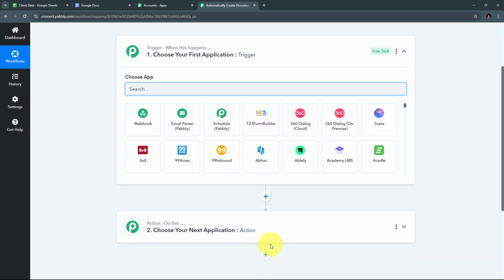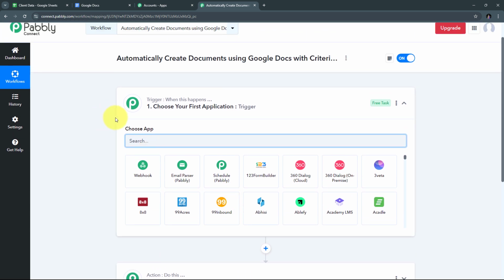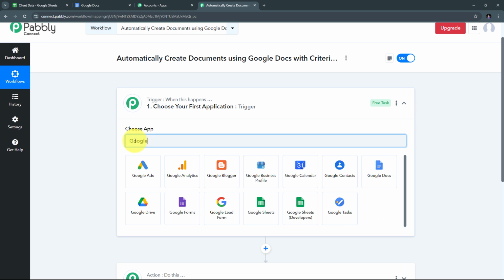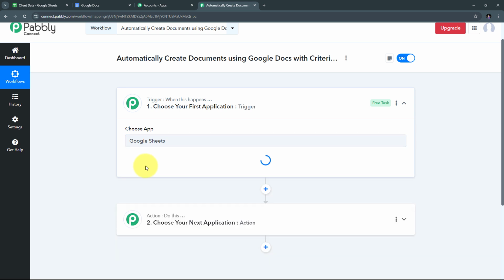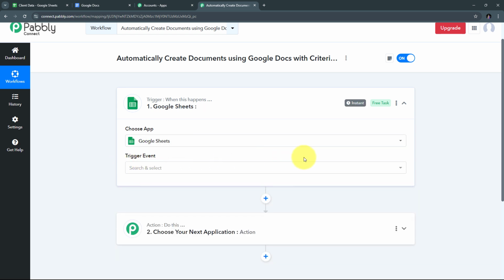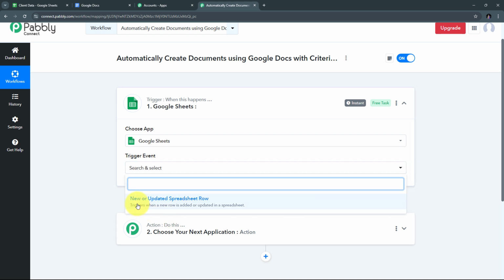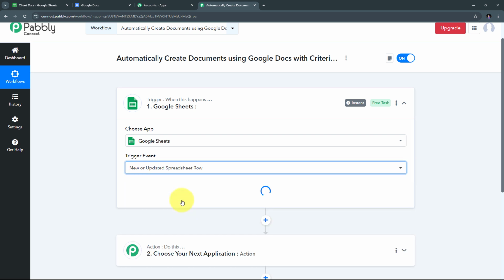So for setting up my trigger, I need to search for my trigger application, and my trigger application is going to be Google Sheets. So I'm going to search for that, and I'm going to select Google Sheets here. Now I have to give a trigger event, so I'm going to open this tab, and new or updated spreadsheet row will be my trigger event, so I'm going to select this.